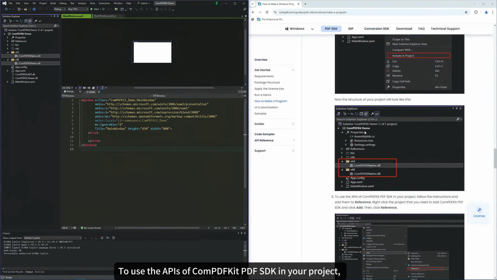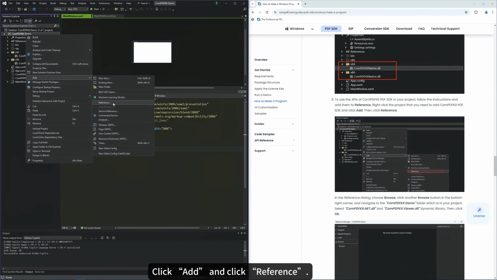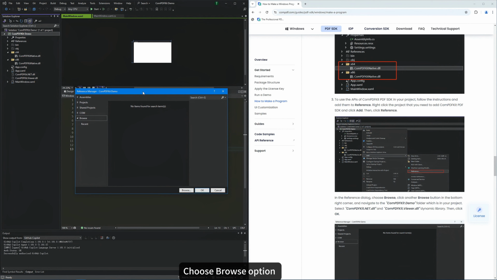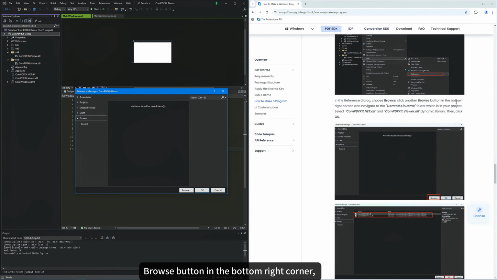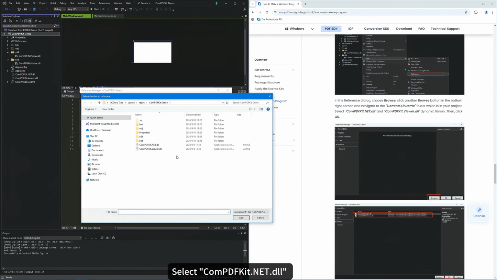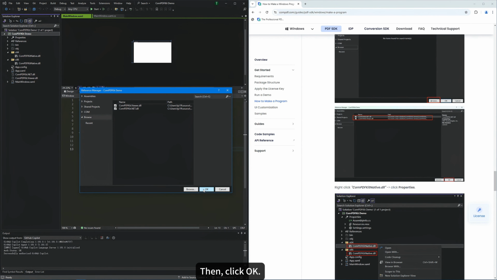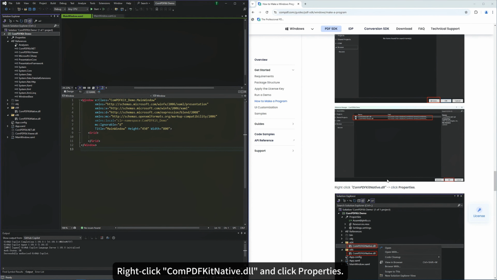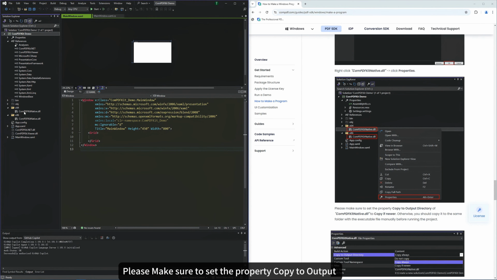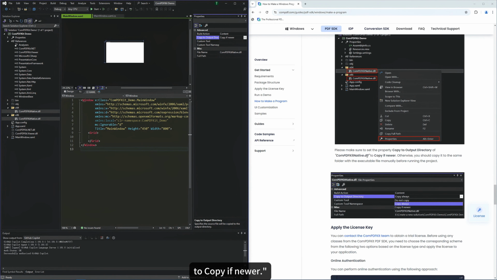To use the APIs of ComPDFKit PDF SDK in your project, follow the instructions and add them to Reference. Click Add and click Reference. Choose Browse option and click another Browse button in the bottom right corner, and navigate to the ComPDFKit demo folder which is in your project. Select compdfkit.net.dll and compdfkit viewer.dll, the dynamic library. Then, click OK. Right-click ComPDFKit native.dll and click Properties. Please note, make sure to set the property Copy to Output Directory of ComPDFKit native.dll to Copy if newer.